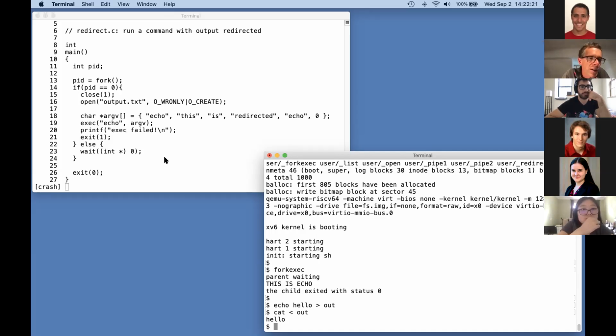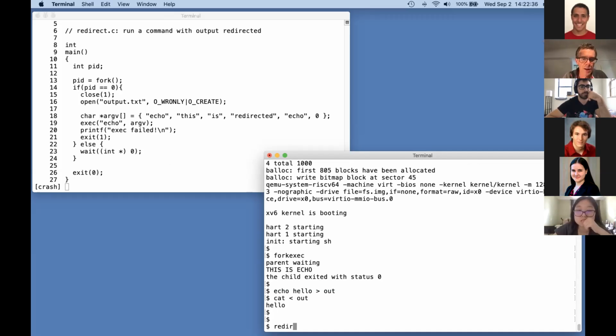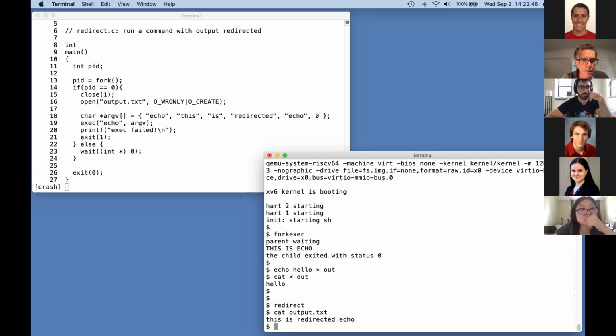Anyway, the way this works, we call fork in the usual way. Line 15 only executes in the child. The reason for the close 1 on line 15 is that in this program, we're redirecting just the output of the echo command. So when I run this redirect program, it produces no output itself, but it ran echo with this output directed to output.txt. So when I look at output.txt, I see this expected output.